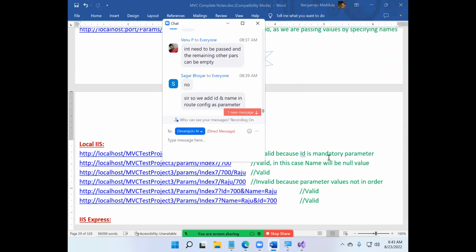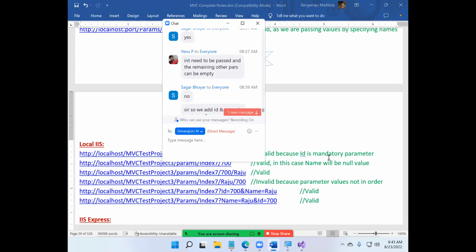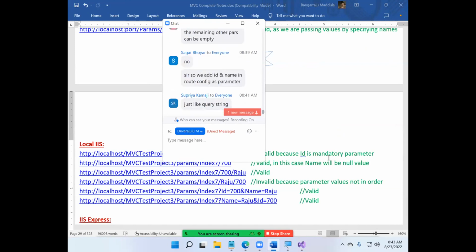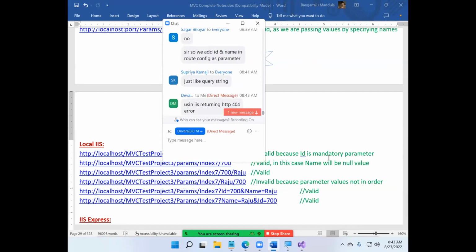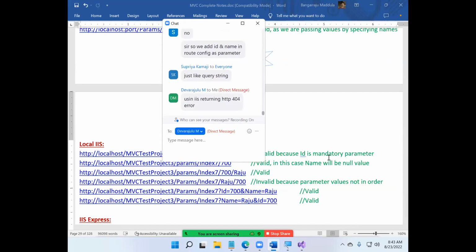And you need to pass the remaining other parts can be empty. Okay, you're answering this one. ID and name and route config as parameter. Yeah, we just added that already in the router. I'm telling you that only. If you got some error, copy that error message, go to Google and search what the problem is. I cannot just tell you, because you're getting this error means your address is wrong in the URL. Then only you will get this problem.